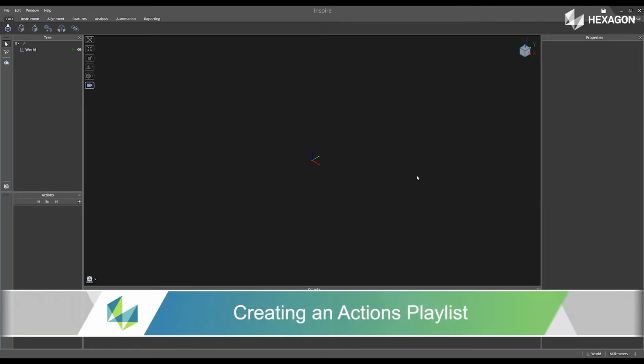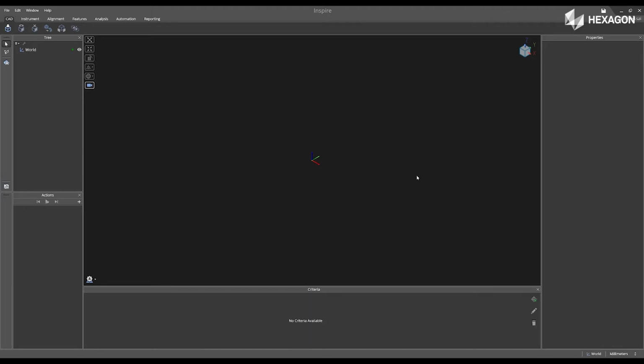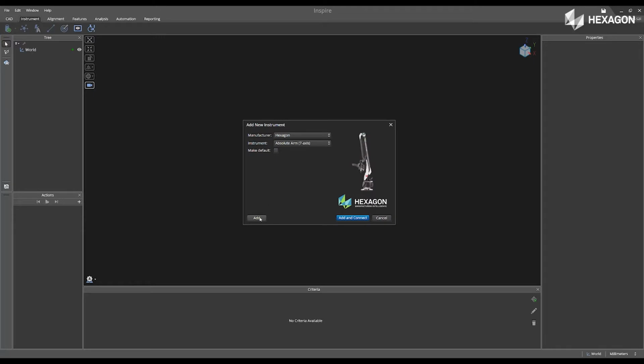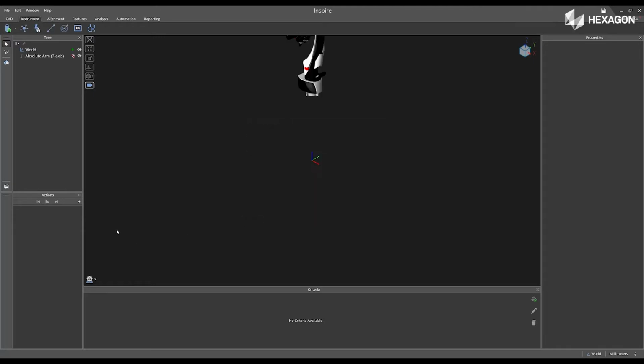Today we're going to discuss creating an actions playlist. First, inside of the software, we're going to navigate to Instrument. We're going to select Add New Instrument. I'm going to select the Hexagon Absolute Arm 7 Access.